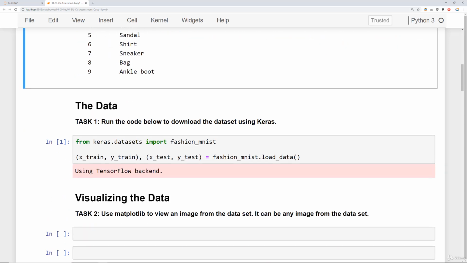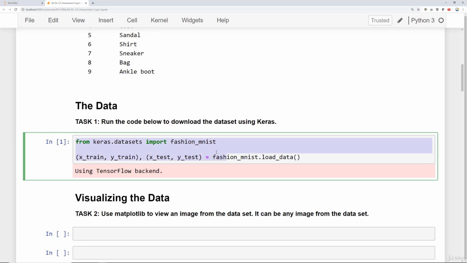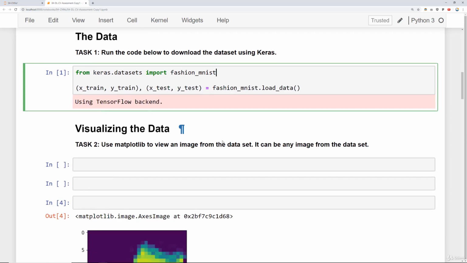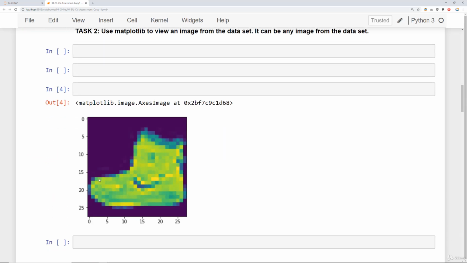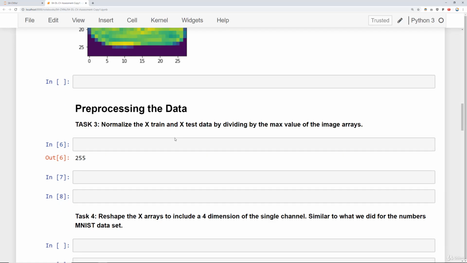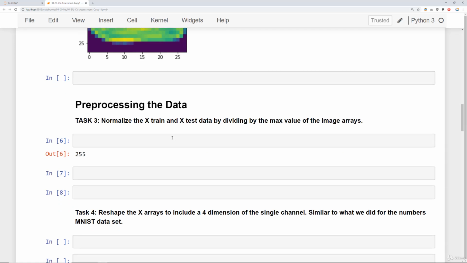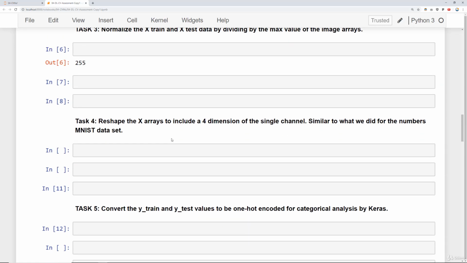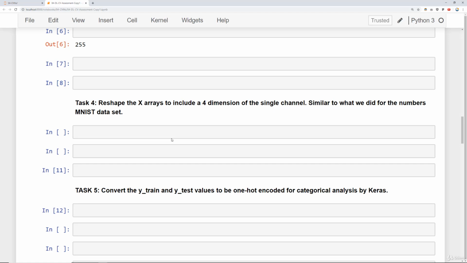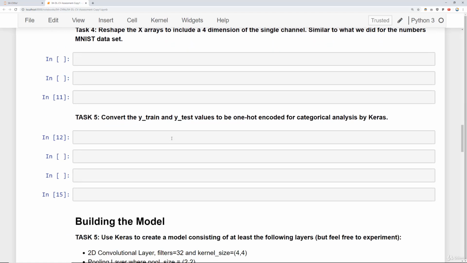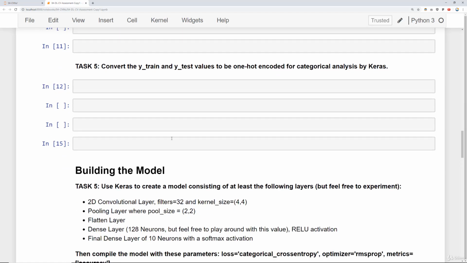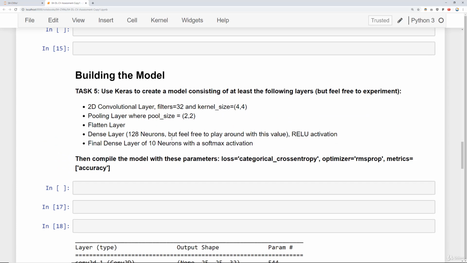So you can go ahead and load up the data. It's built into Keras by running these two lines. And then we'll just have you essentially go through the same workflow that we've been going through for the previous lectures. Things like visualizing the data. So here we can see an example image. And then it will have you pre-process the data by normalizing it by dividing by the max values, then reshape the data to include that singular color channel, things like convert the Y-train and Y-test values to be one hot encoded, and then we'll have you build out the model.